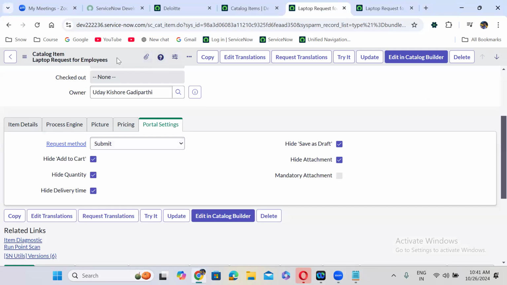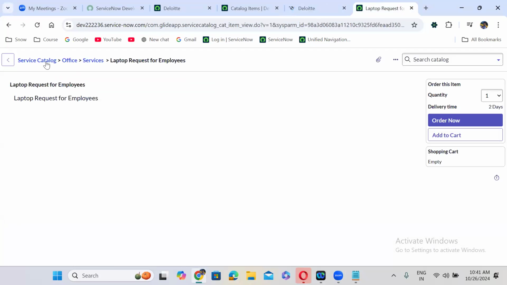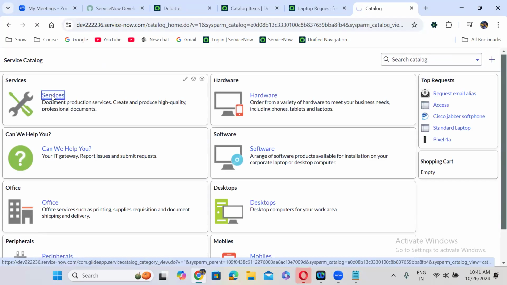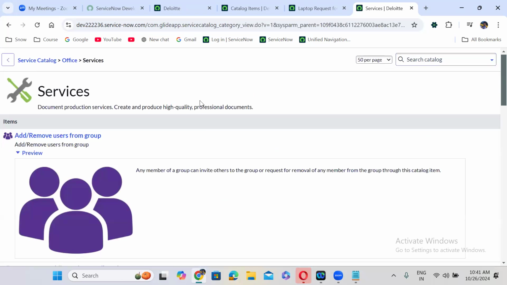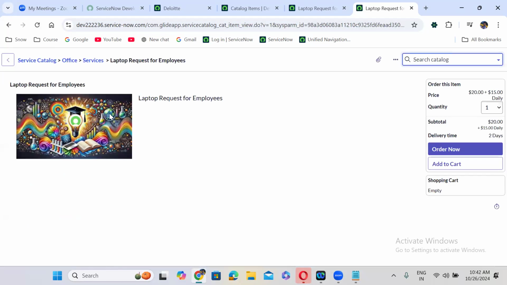So here, let me just save this one. I'm going to the service catalog, under the services category. You can see the image that we added here. Once I open this one, you can see the logo here, the picture for the catalog item we have added.